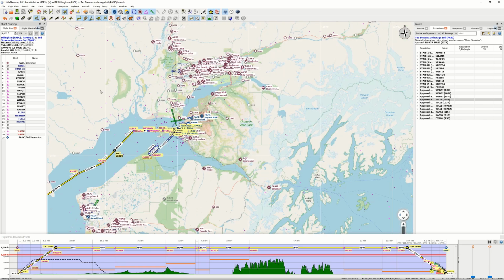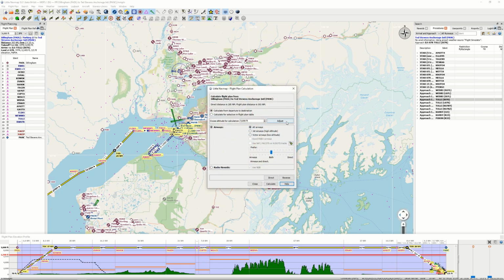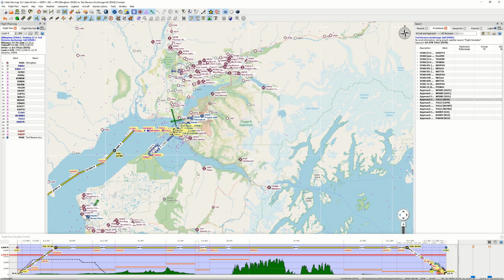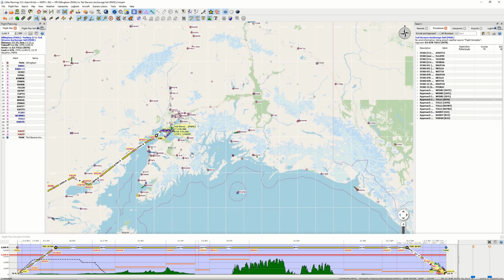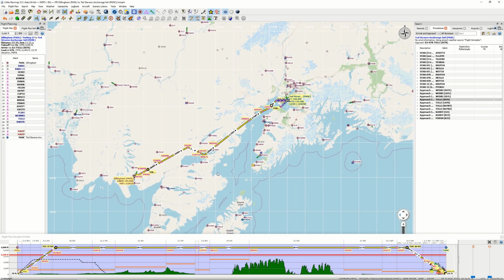The next thing you want to do once you've done that is make sure you have your altitude set and it's IFR. Then you click on here and ask it to adjust, and then you say calculate, and it will calculate a flight plan. Now it will enter some waypoints, and you can see there's a lot of them here, and that will create a flight plan for you. So that's how you do it.